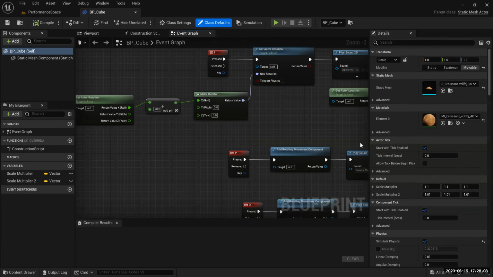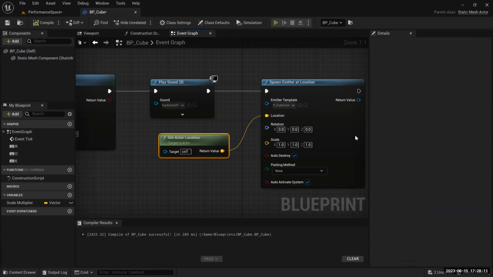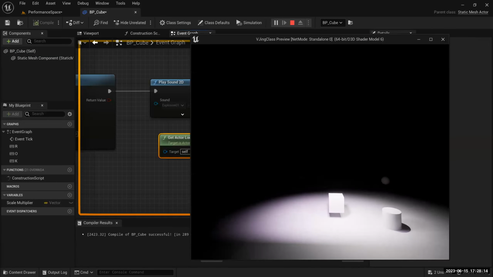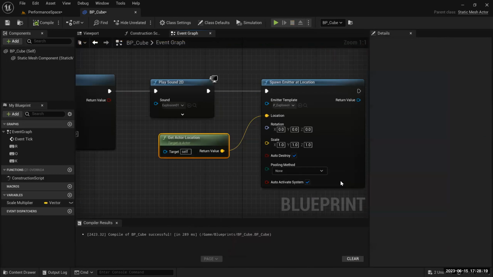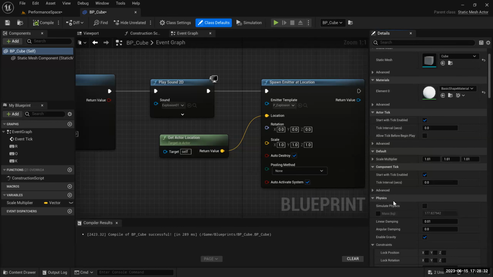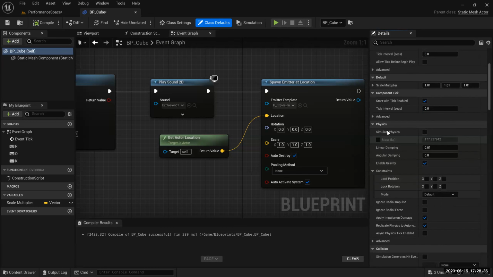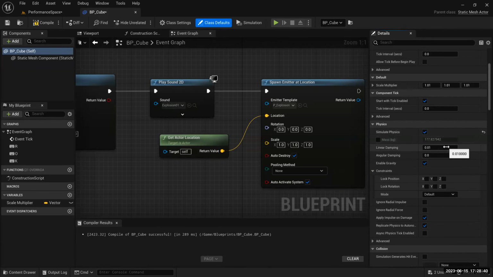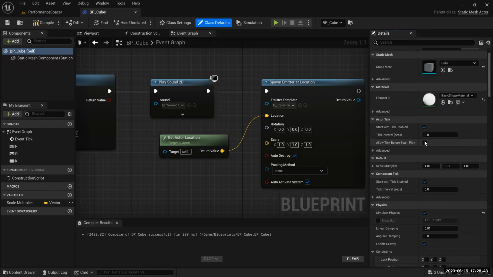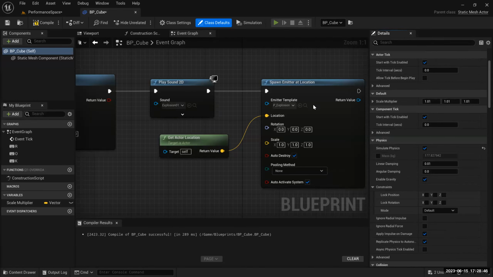The other thing I noticed is that my cube is kind of floating in the air right now as I'm pressing R. Why not give it some gravity to make it look more like a real cube in real life? So let's go to class defaults. Here under Physics in the detail panel, there's something called Simulate Physics. Check this, and then I hit play.